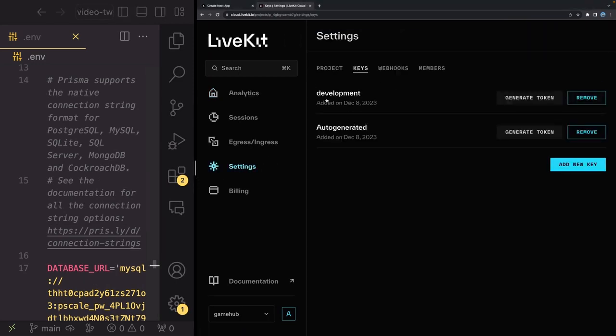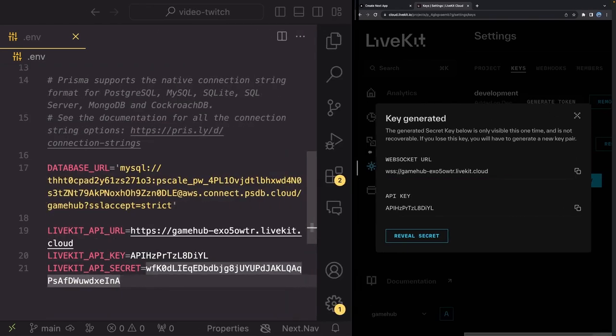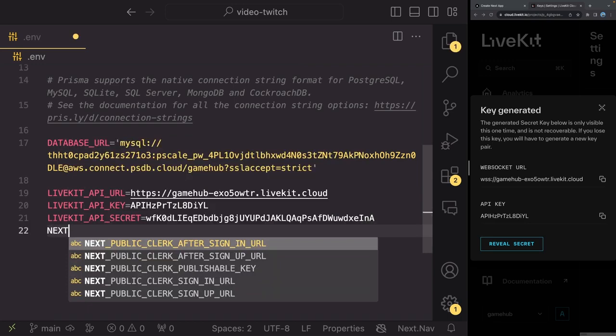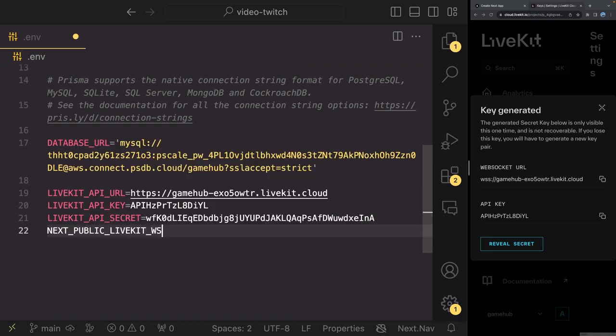So I have my keys here. This is the development one. And in here we have the WebSocket URL. So let's go ahead and just copy this right here, and let's paste that in here as well. So no worries that we cannot see the secret, right? Because we can still see the WebSocket URL. So let's add NEXT_PUBLIC_LIVEKIT_WS_URL like this.